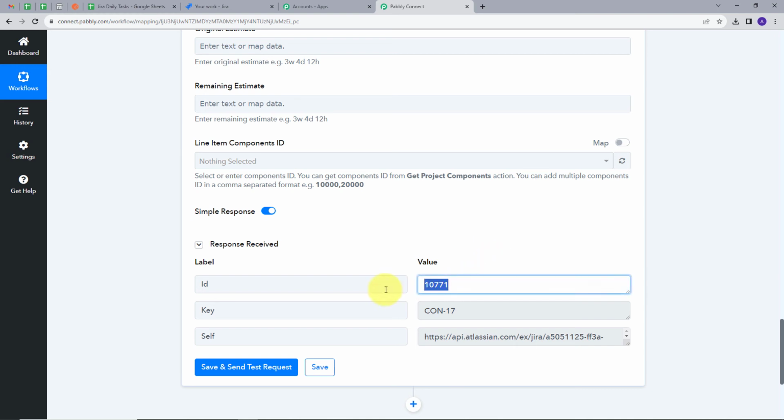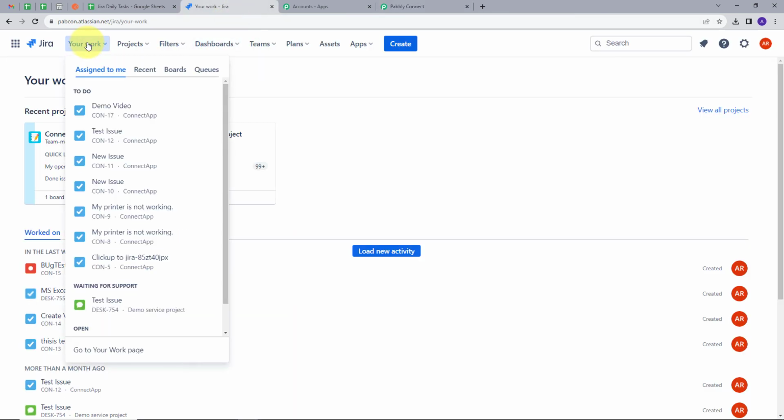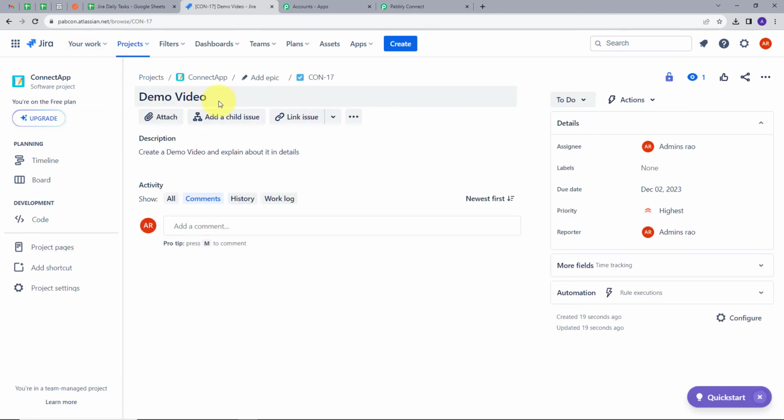Now I have this ID. So this means that I have created a new task in my Jira account. So to check this, let's go to Jira. I will go to my work and I have this new work, which is demo video. I'll open this. So these are the details of the task that I had on my Google Sheet. So the summary is demo video and the description is create a demo video and explain about it in details. So I had details of these tasks in my Google Sheet and I have created a task in my Jira account with the same details. So my workflow and my integration is working successfully.